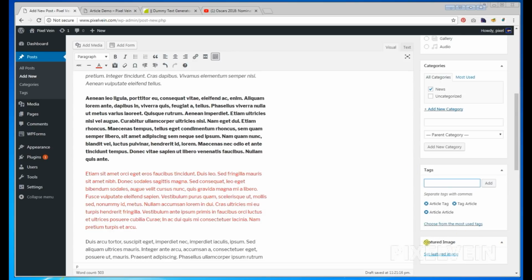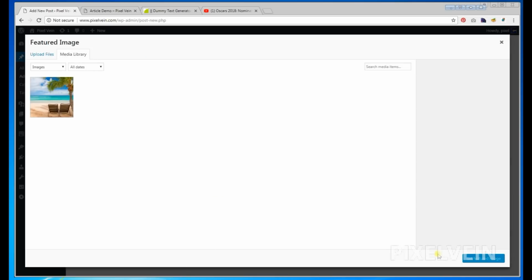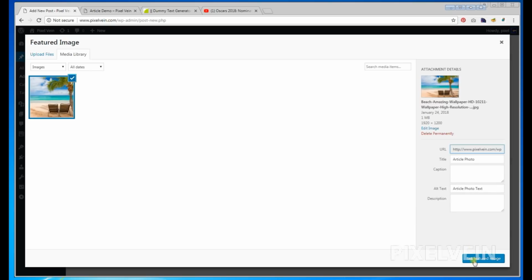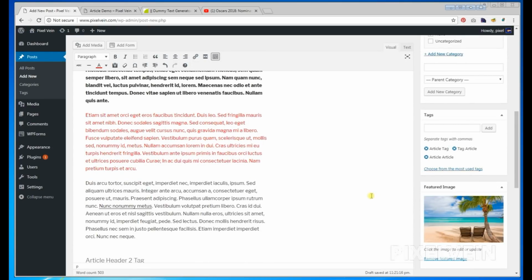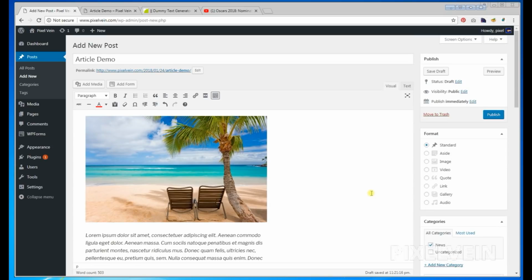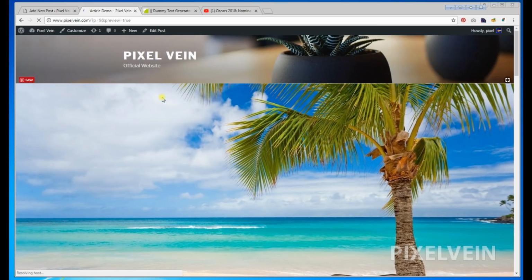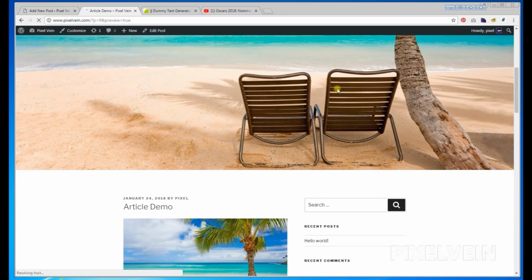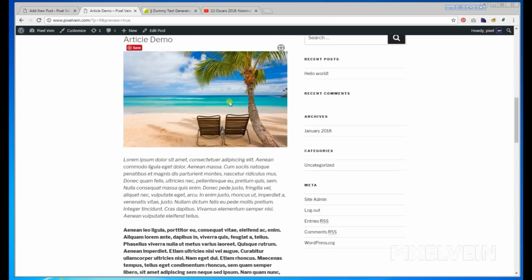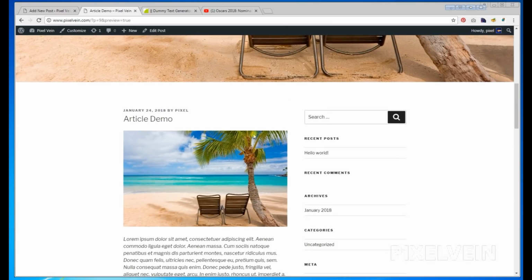And last but not least is set featured image. By clicking on that, we're going to use this photo again, just for demo purposes. It could be any other photo. Your featured image will show up usually as a thumbnail in the preview of an article before you actually click on the read more button. All right. So let's click on preview. See, for this theme, the featured image goes right on top of the entire article, which still looks pretty cool. And I still have my mini image right here in the article.